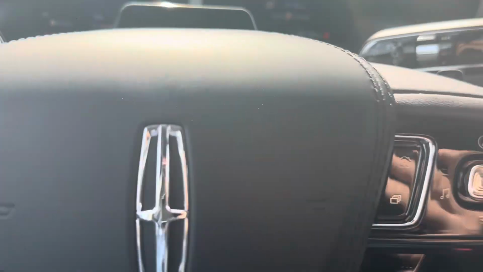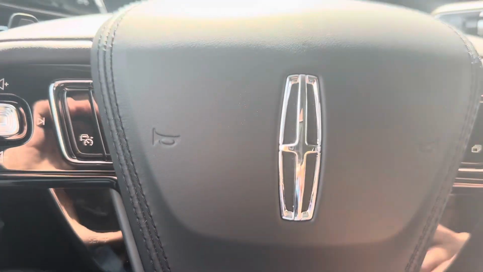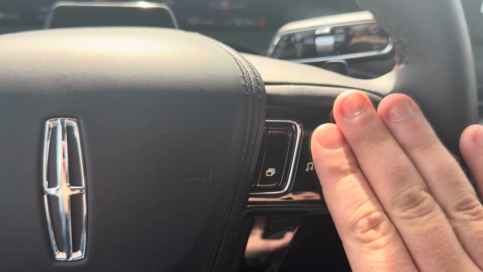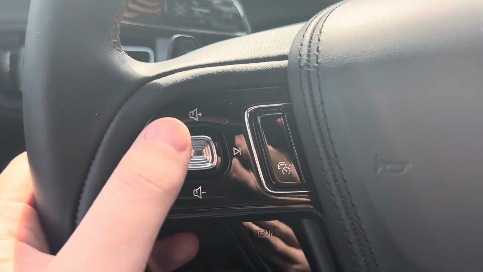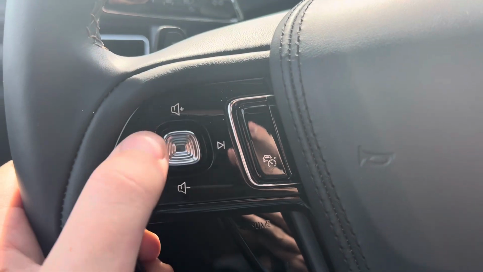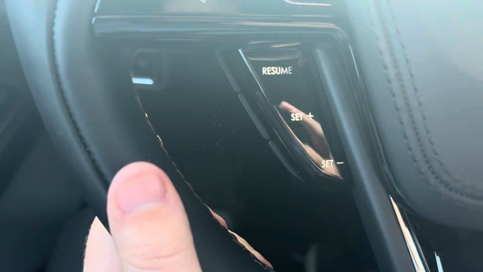Now, I am going to go through the steering wheel controls here because Lincoln has a few more than Volvo does. So first things first, you'll notice there's two sets of buttons. This left side is pretty much entirely for radio. So volume up, volume down, forward, back for station. Pretty easy. This button turns your cruise control on, and then you'll notice all these buttons down here light up.